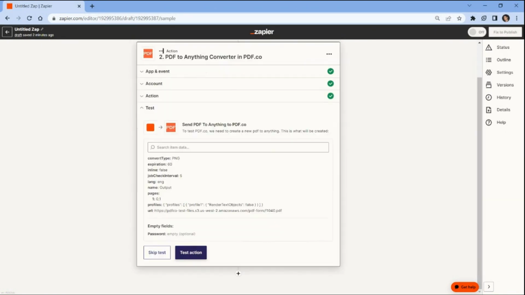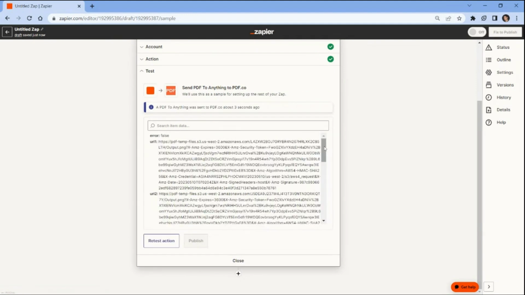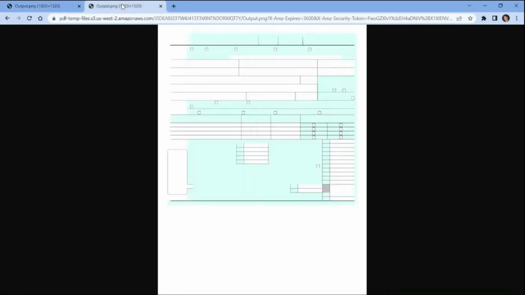Now let's proceed with testing the action of sending a request to PDF.co and disabling the text layer in the converted image document. The test has been successful and has provided the temporary URLs. Please copy these URLs and paste them into your web browser to view the output. Here is the output that shows what the converted file looks like after the text layer has been turned off during the conversion process.